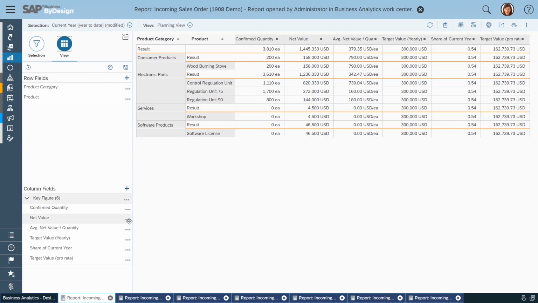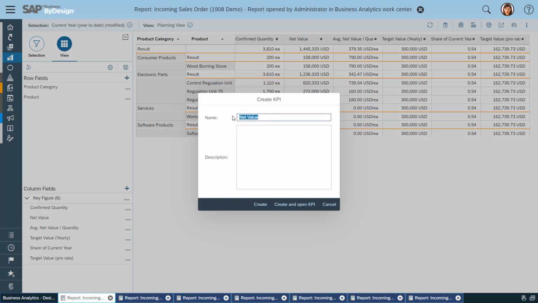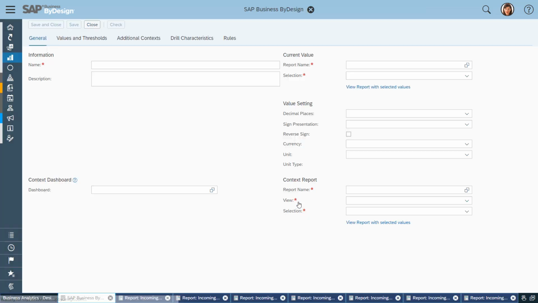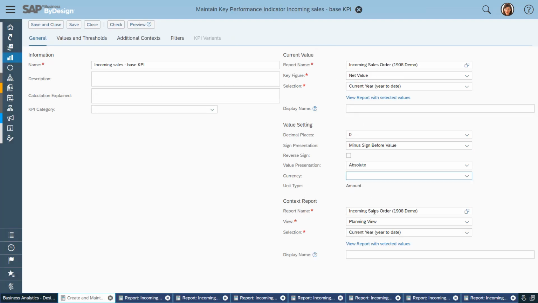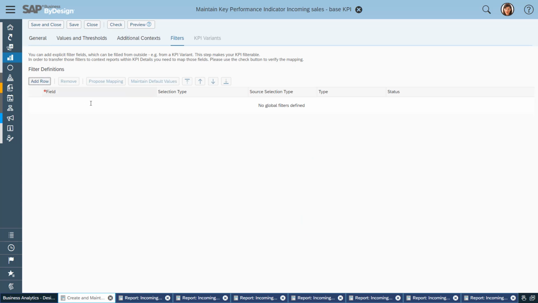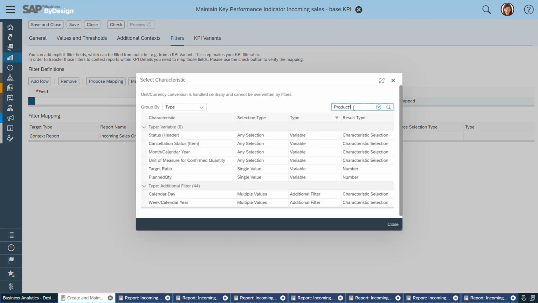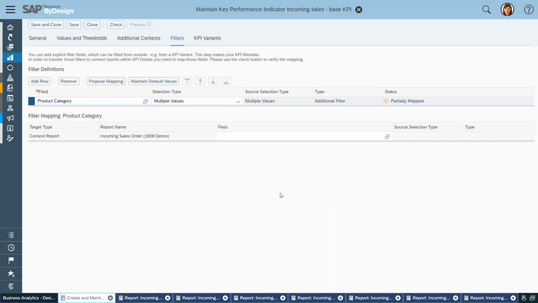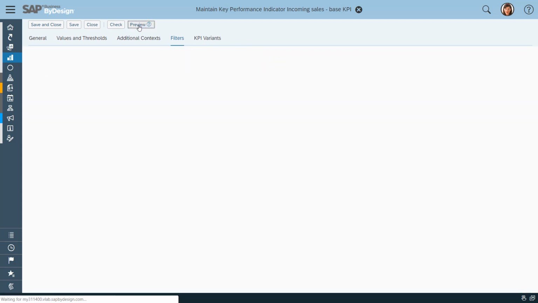If we now create the KPI based on net value, in this case we choose net value and create the KPI incoming sales. It shall be a filtered KPI by product category, so we call this base KPI. And this allows us now to first pre-fill the current value and the context reports based on the views and selections we have seen in the report. I would now add a filter value by product category. And this allows us to create KPI variants both in the tab KPI variants or in the preview.